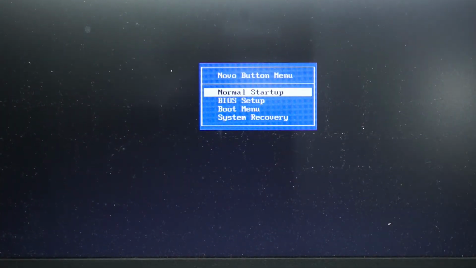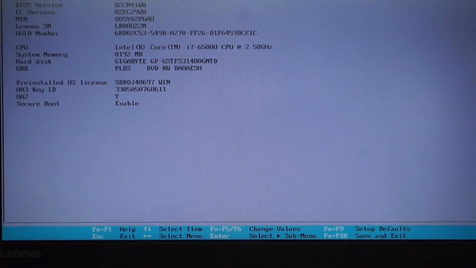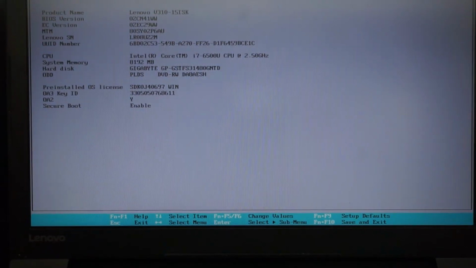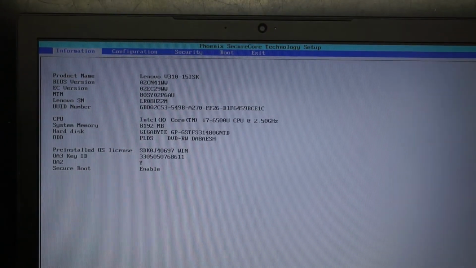So the location for this actual menu is right next to the audio jack on the front right-hand side of the laptop, or nearest to the front. Then from there, we can access the BIOS and view whatever information and adjust whatever settings you want from there.